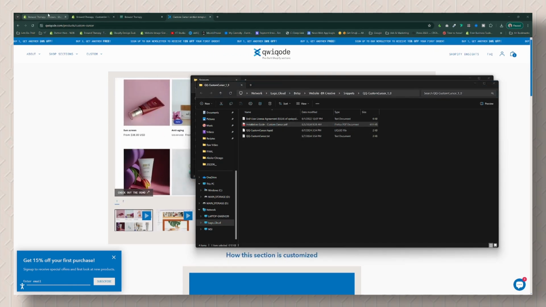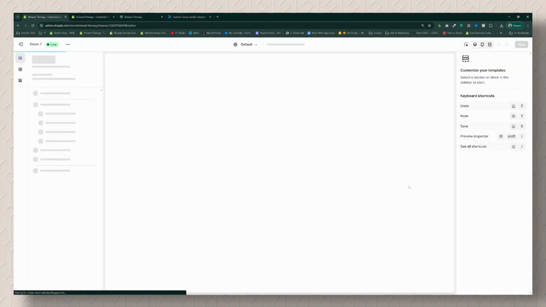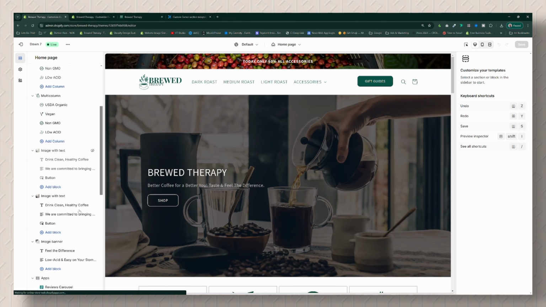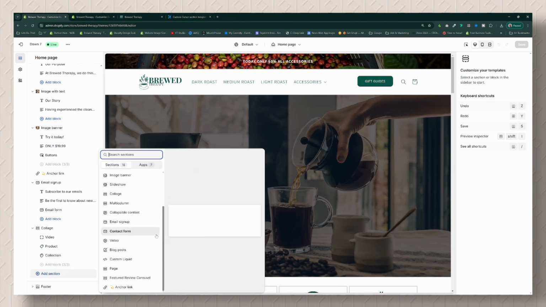So what we'll do, since we're going to do it manually, is let's try it in the Dawn 7. So let me check this out. Let's customize it and make sure that it didn't apply it to this theme so that you can see. All right, perfect. So you see that it's not here in this theme. So we're going to go ahead and install it in the Dawn 7.